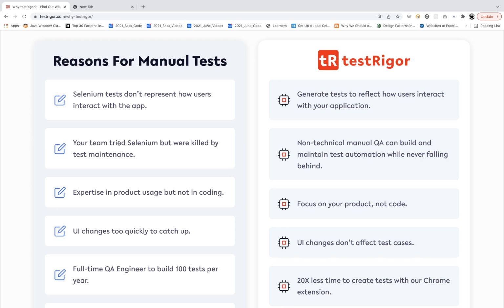So your team tried Selenium but was killed by the test maintenance. That's true with any automation tool: if you're not doing proper maintenance of your test automation framework with Selenium, Cypress or WebDriverIO, then the return on investment is not that great, and you are not leveraging your automation properly. If your automation is not able to find the bugs, not able to execute the test cases properly and not giving you proper results, then what is the use of that automation? That's where testRigor comes into the picture.